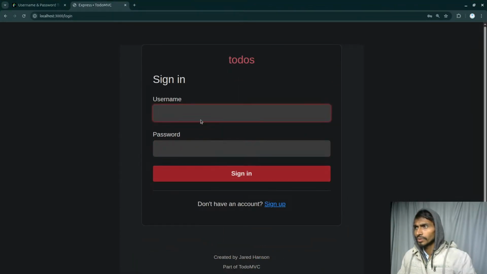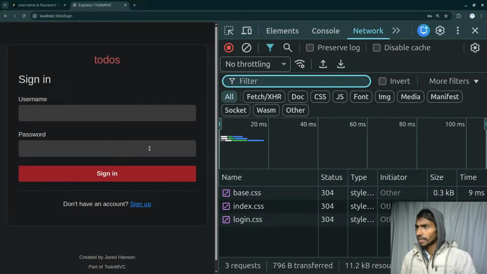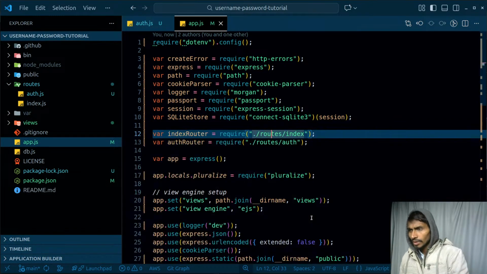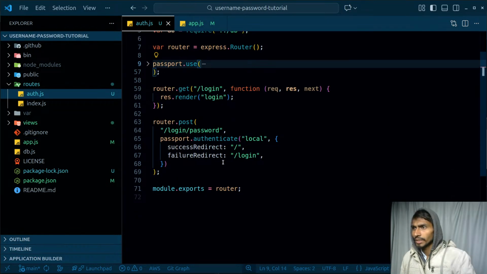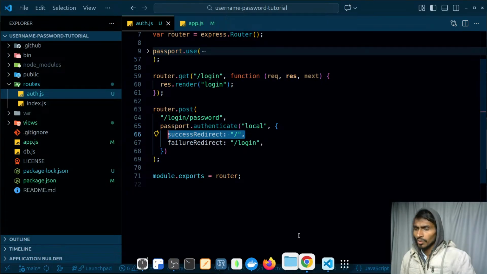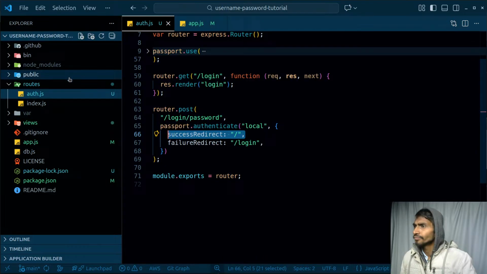Sign in right now, and as soon as I sign in, I should be redirected to some other page, right? Whenever I'm signing in, what is happening after signing in inside auth.js, when the sign in gets done from here, I'm redirected to the home page, and right now I'm not redirected. That's fine.